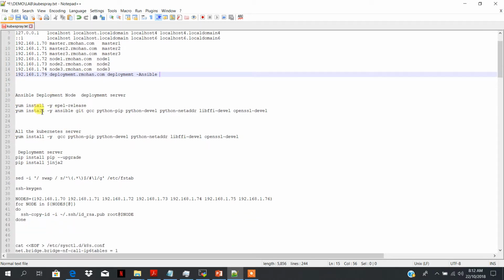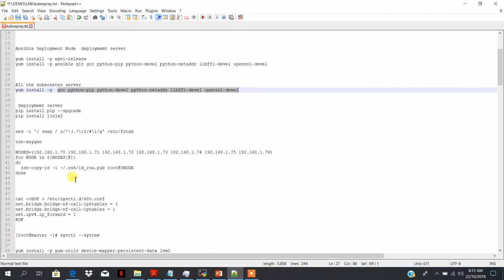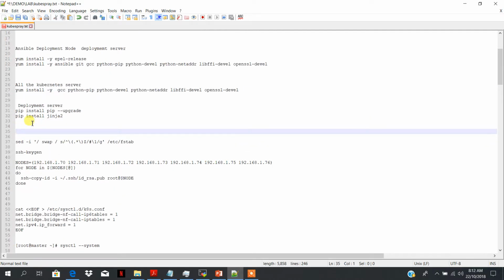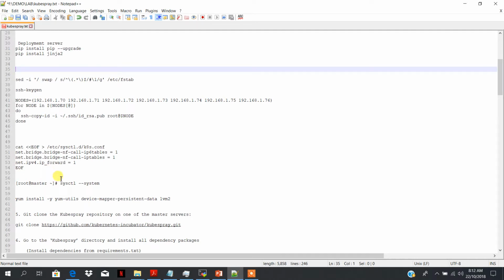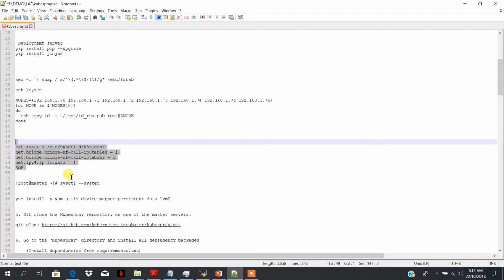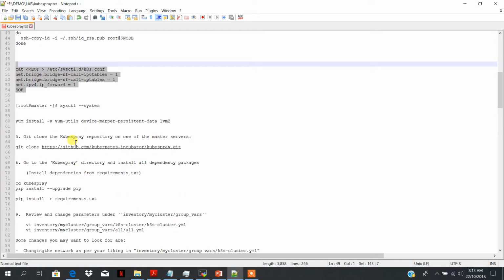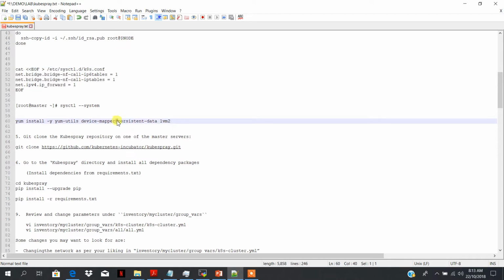The first thing is to install Ansible on the deployment server and the other packages on the respective nodes. Once that is done, the prerequisites are disabling the swap, generating the SSH keygen and pushing it to all the nodes. Similarly, for the three node setup we will do the same steps, disabling the kernel swap and installing the prerequisites for Docker, mainly the mutils, LVM2 and device mapper persistent data. Once that is done, let me download Kubespray.